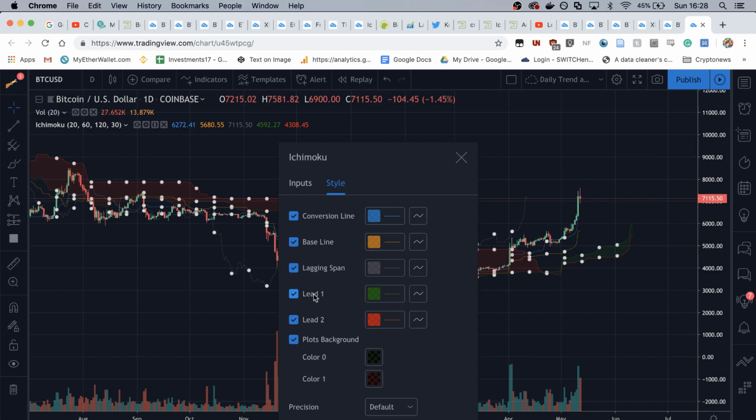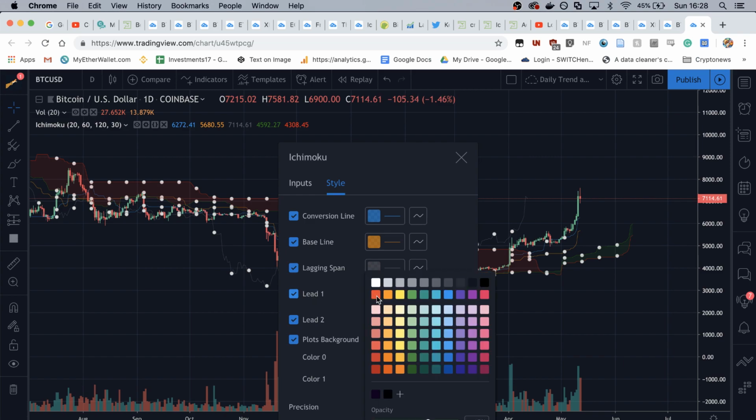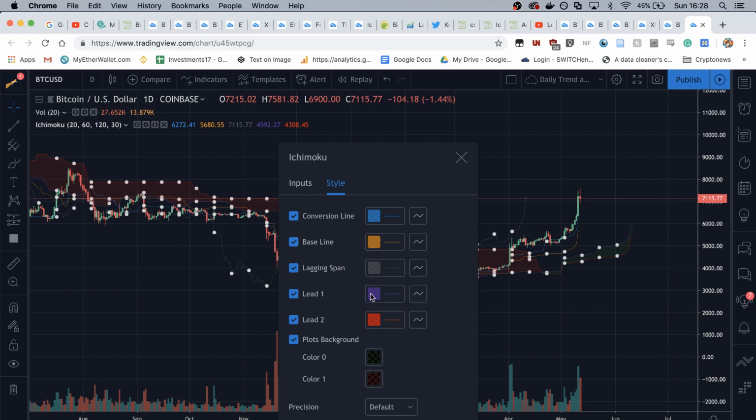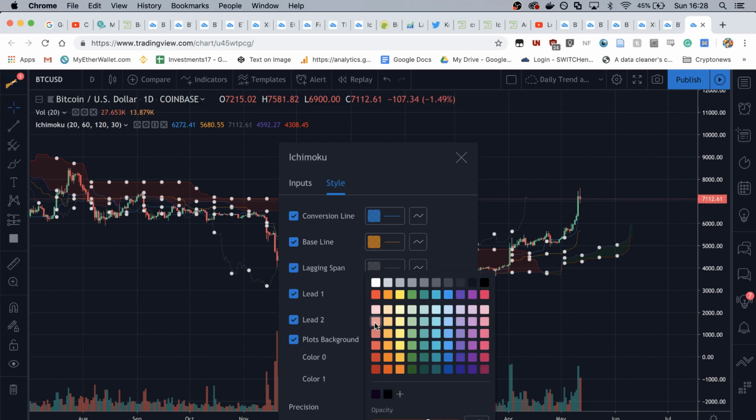Then we've got the lead 1. I'm going to have that in purple. And lead 2 is going to be, I think, dark blue. Yeah, I can't remember what colors I had, so I have to read it on the notes that I took. So let's put it on dark blue.